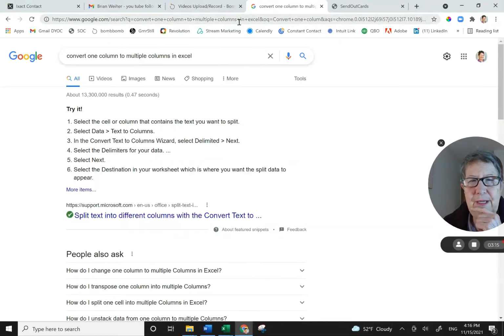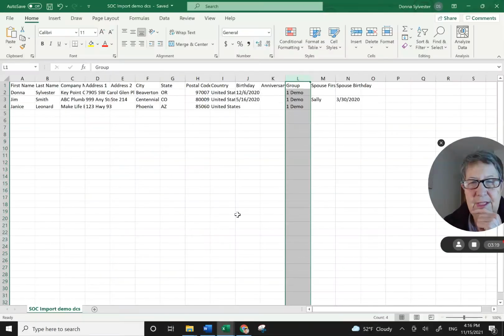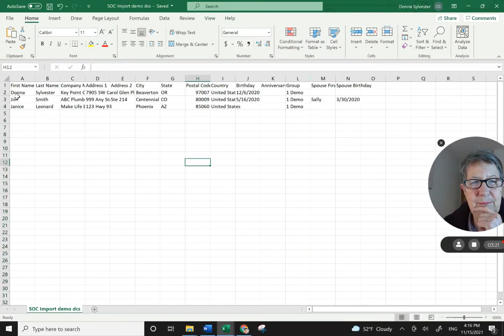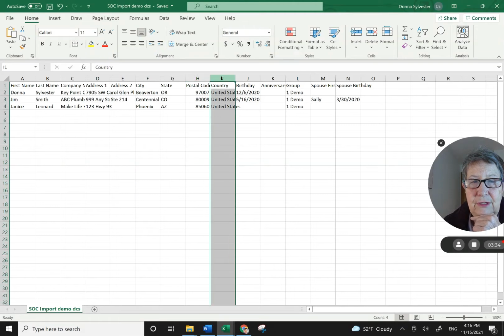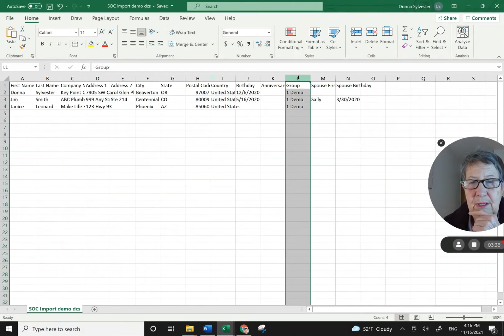Once you have your database ready to go, it's going to look sort of like this. So here's my database, my demo database. I've eliminated everything except the names, the addresses, and the birthdays, because that's really all I track and send out cards. So I've got my country code here. I did name these people one demo as the group. And so my database is ready to now be imported.